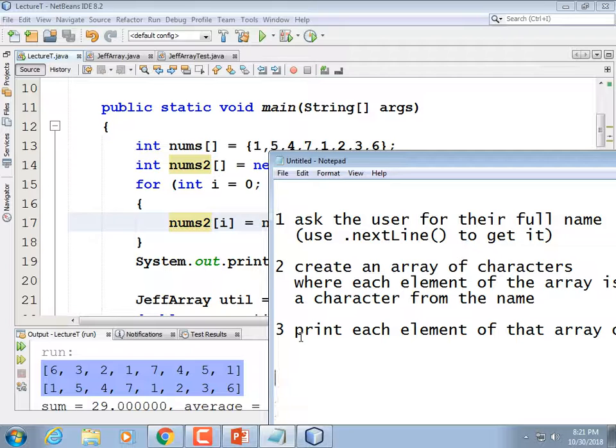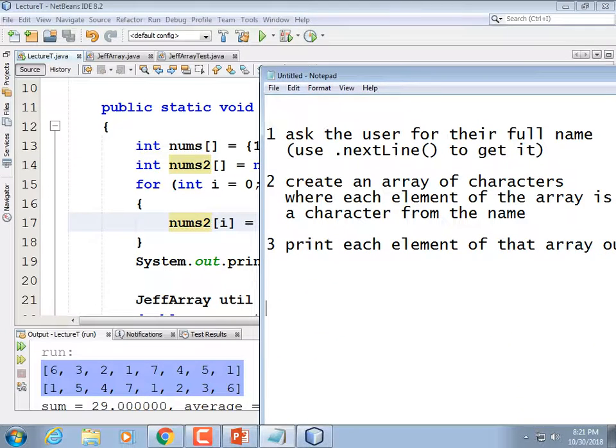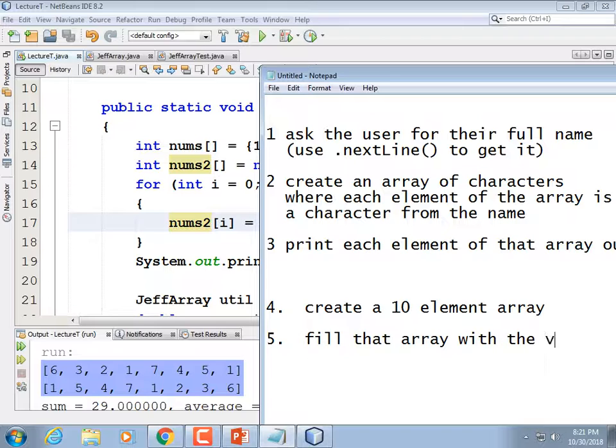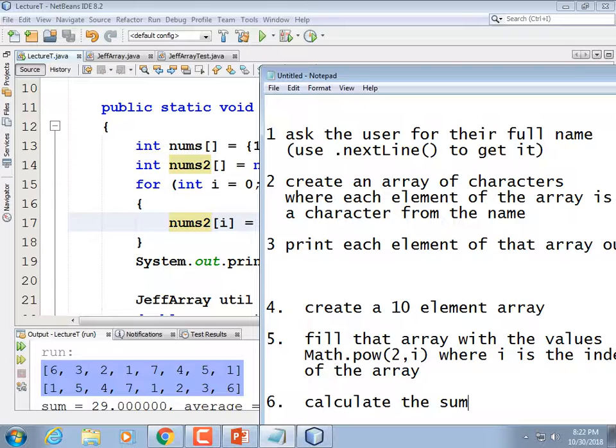All right, that's part of it. And then for create a 10-element array. 5, fill that array with the values math.pow 2 to the power of I, where I is the index value of the array. And then 6, calculate the sum of that array. 7, print the array and its sum.